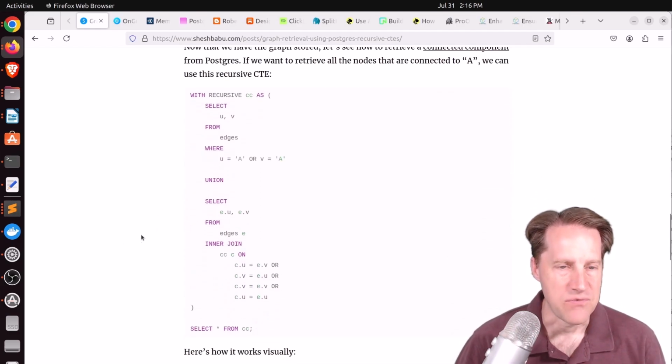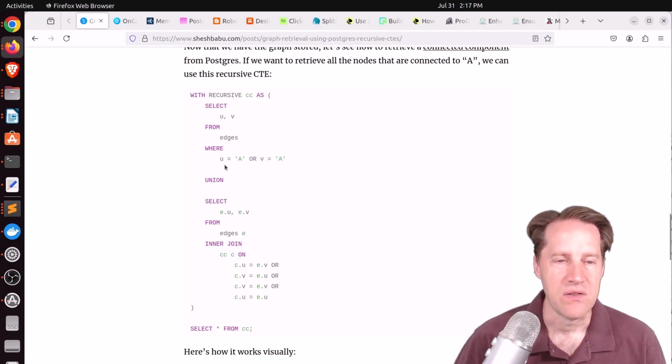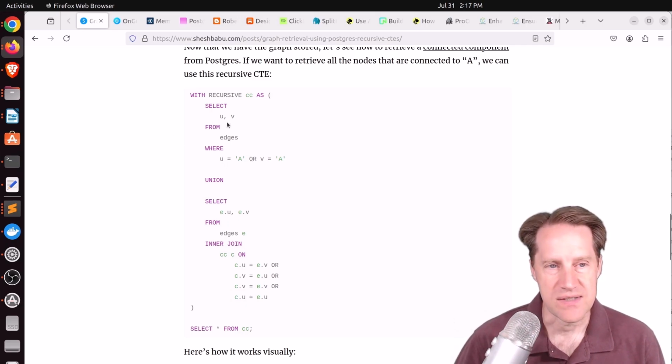table. And if you want to find all nodes that are connected to A, you do a recursive query such as this. You do WITH RECURSIVE, give it a name, and say AS, and then you do a union query. The first part of the union is what gets executed first. So select U and V from edges where either U or V equals A. And then it uses this result in the second part of the union query.